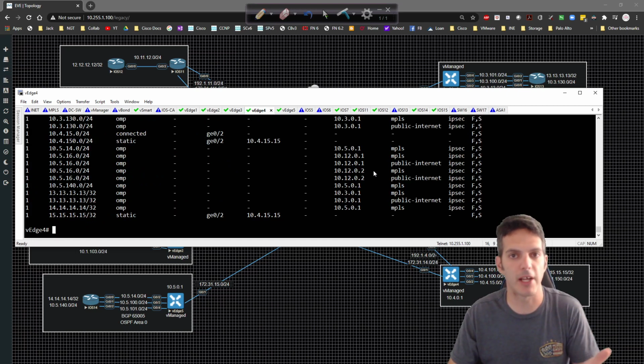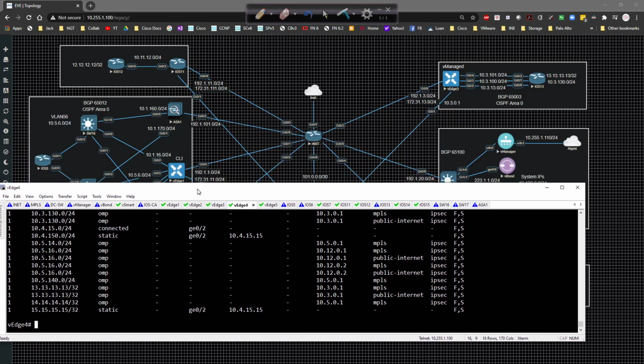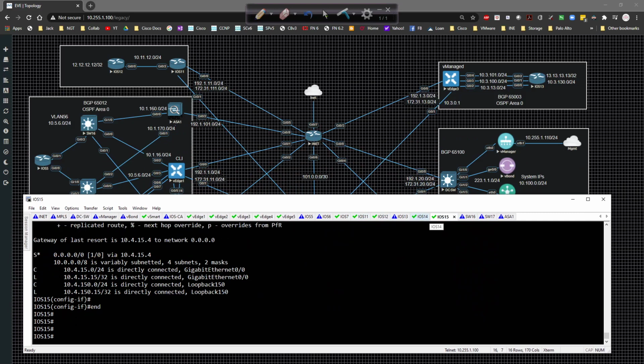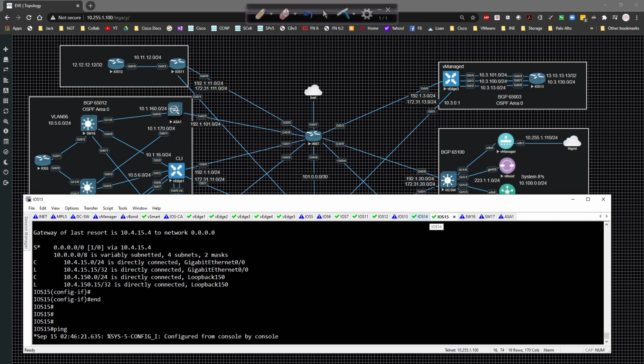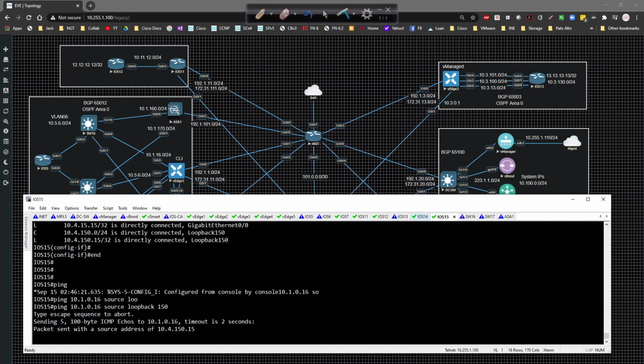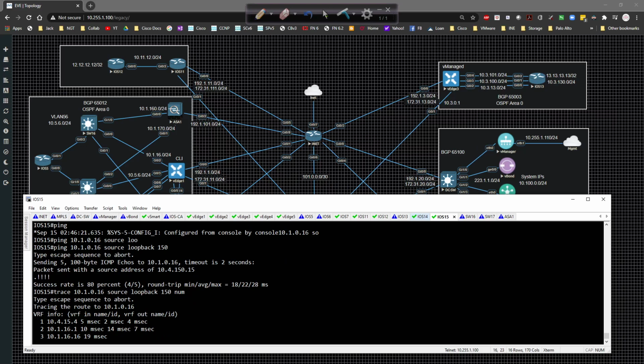So being able to identify a loop is important as well. So I'm glad I actually got to show you guys that. So there we go. That was a pretty easy one to figure out. Let's go ahead and take a look at 15, and let's do a ping to 10.1.0.16, sourcing from loopback 150. Give that a couple seconds to do its thing. There it goes. And if I try to do a trace route to it, I should be able to get to that all day long.